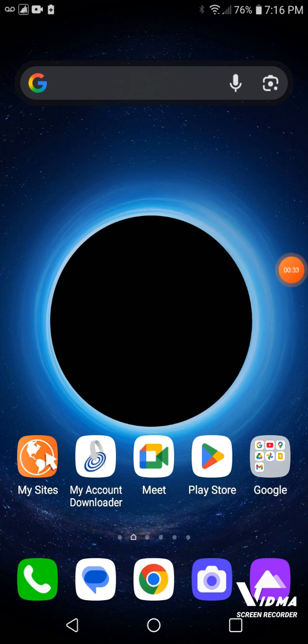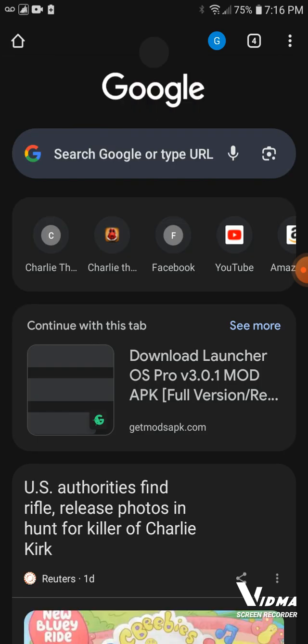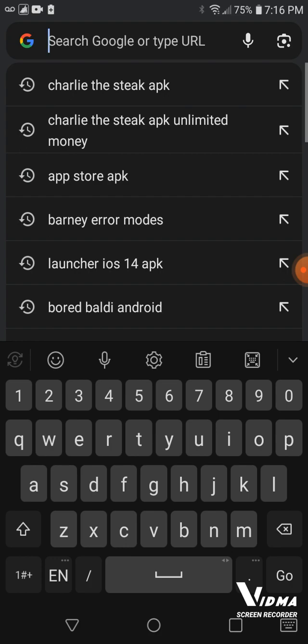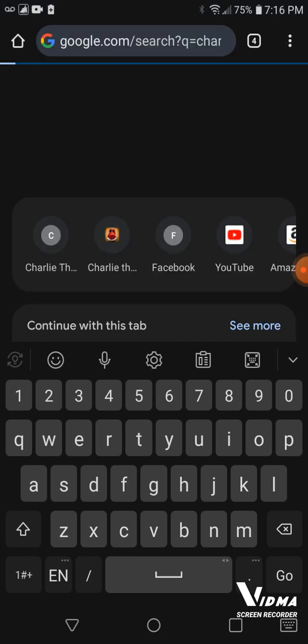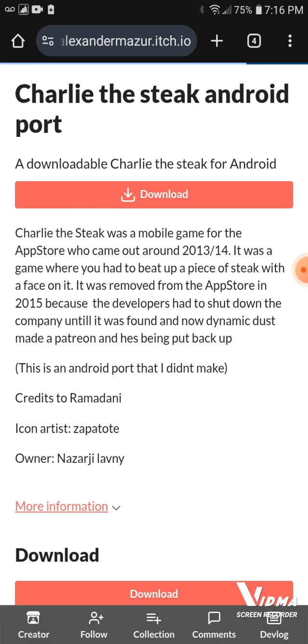Okay, so you might want to go on Chrome. Click it. Alright, there we go. Click on search. Type in Charlie the Steak APK. Alright, so you can see Charlie the Steak Android Pro. Click on that browser.